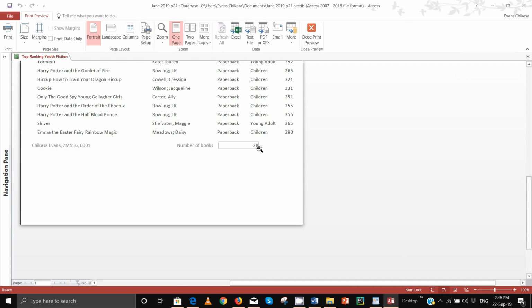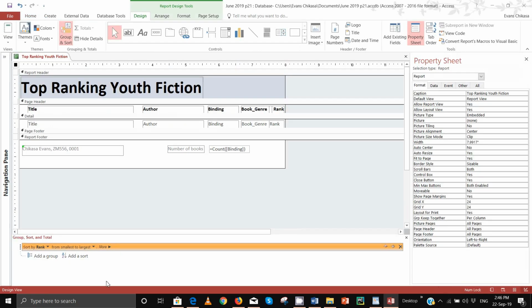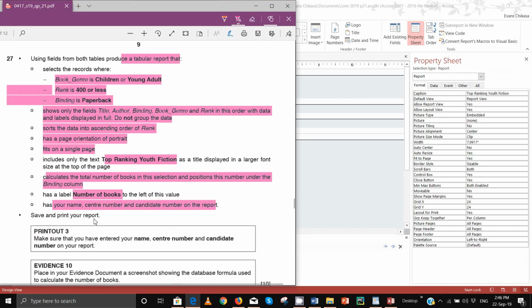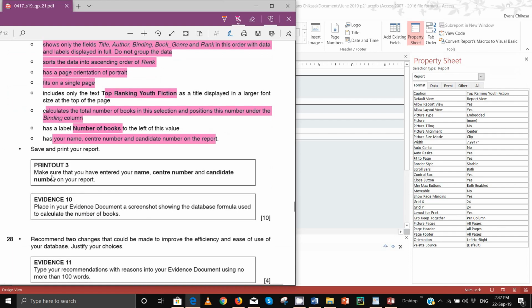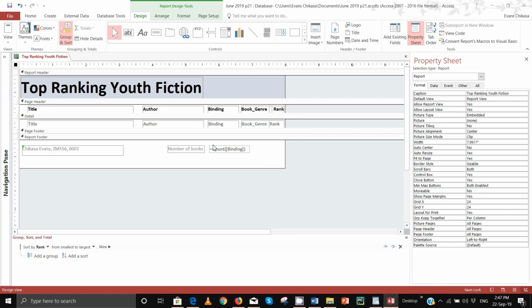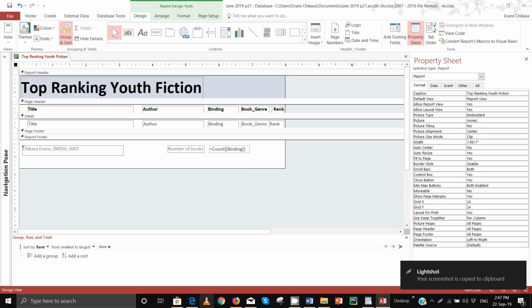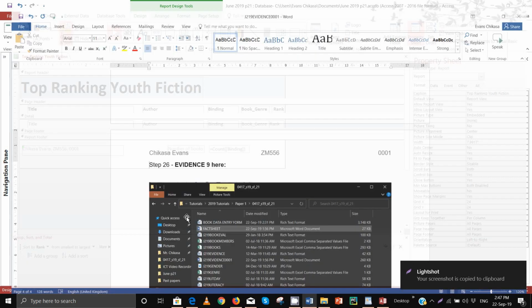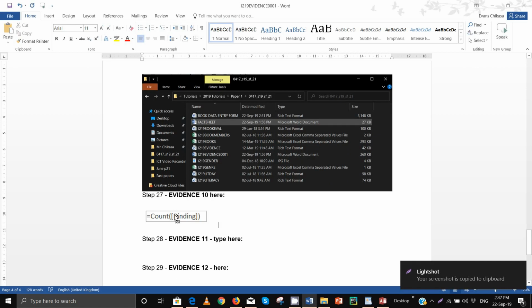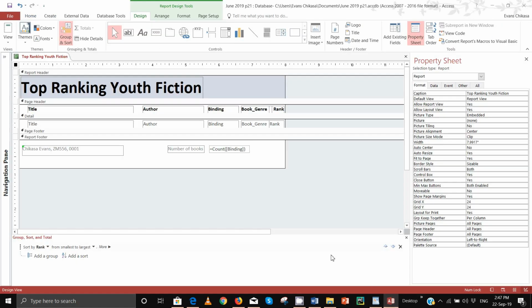The next question asks you to take a screenshot. Make sure you've entered this after you print the report. Take a screenshot of the formula that you use. So before I actually get a screenshot, I'll reduce the size of this, and get a screenshot of the formula that I used. My formula is supposed to be this one. Just this one is fine. Copy it and paste it in your evidence document. Just here, paste it there. That's my formula.